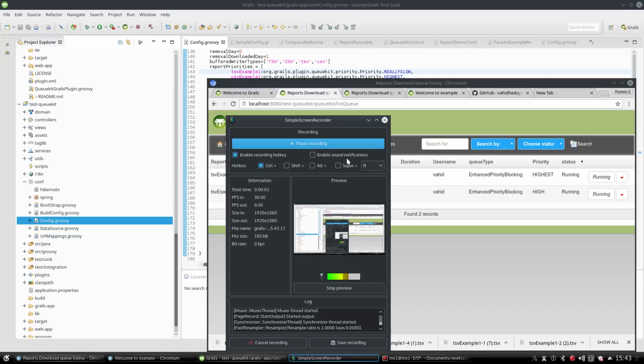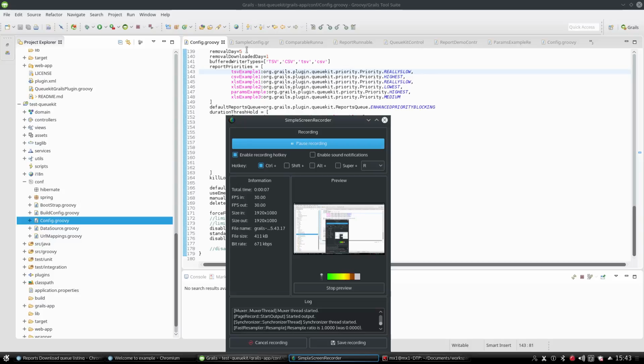Hi there, this is part two of the Grails Queuekit plugin. I want to talk about the configuration values of the plugin.